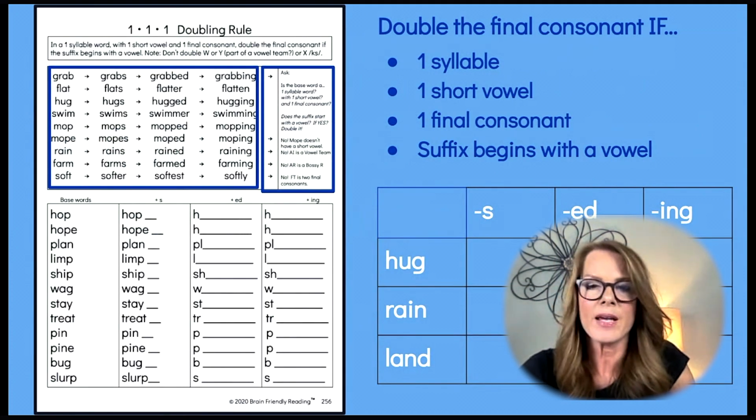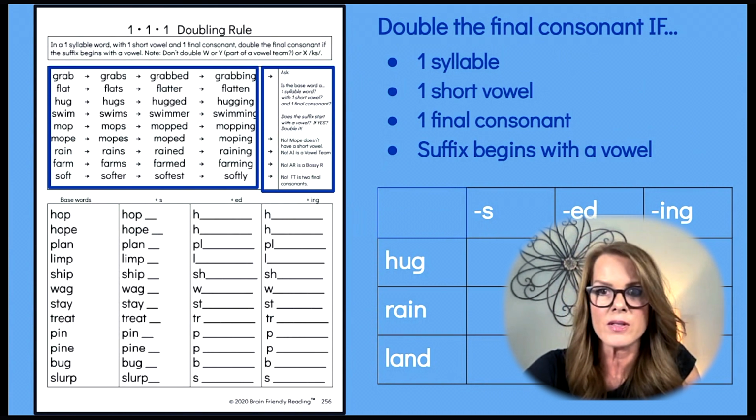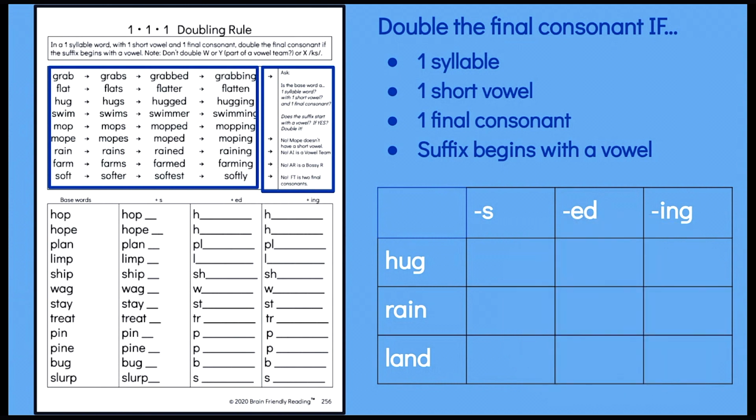At the top of the lesson page, you have some examples of base words with different suffixes added. There are 5 examples of words that follow the doubling rule, followed by 5 that don't follow the rule, and the explanations are listed in the box on the right. So let's take a look at some words and decide if they follow the doubling rule or not. Remember that we double the final consonant if it is a one-syllable word with one short vowel, one final consonant, and we're adding a suffix that begins with a vowel.